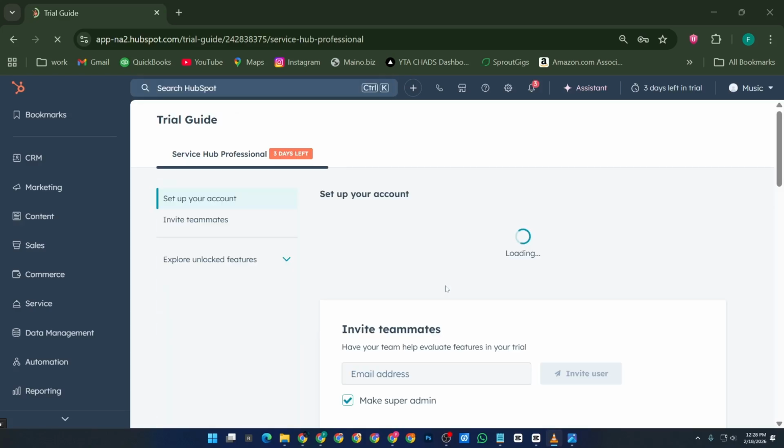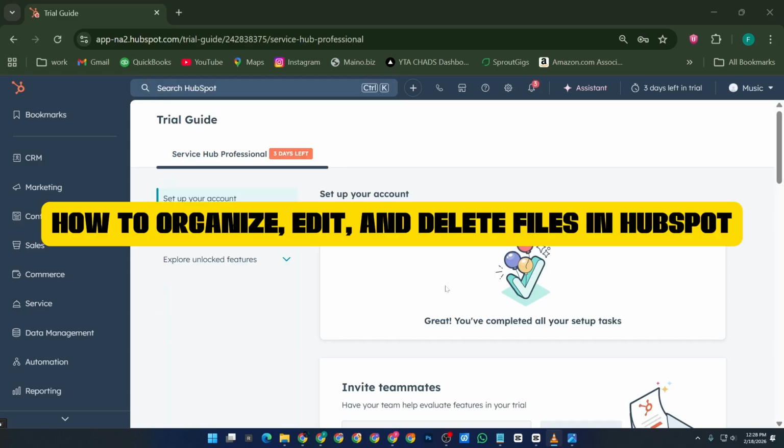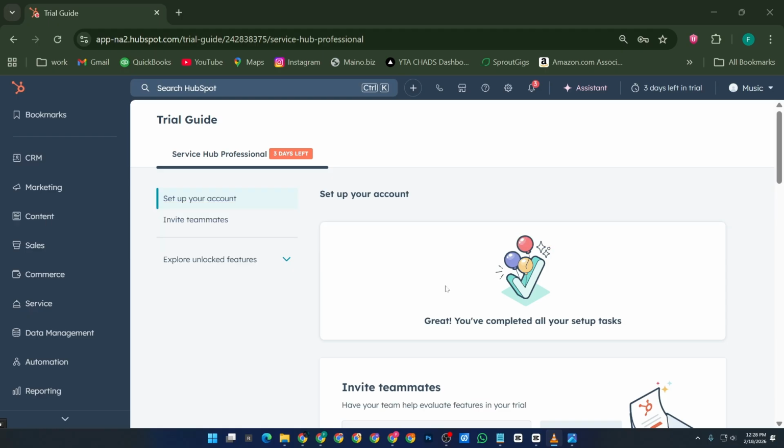In today's video, I'm going to show you how to organize, edit, and delete files in HubSpot so you can keep your file manager clean and easy to navigate. If your account is starting to feel cluttered, this will help you stay organized.